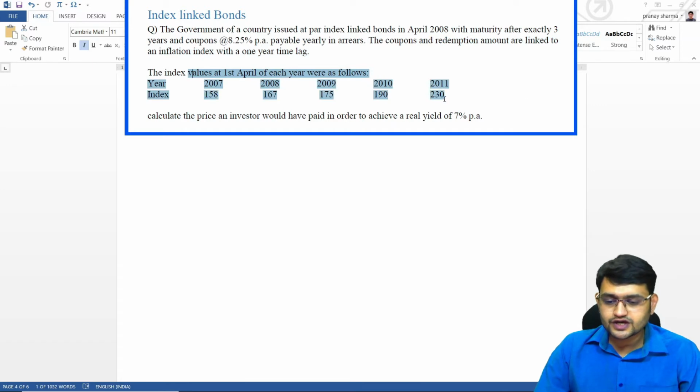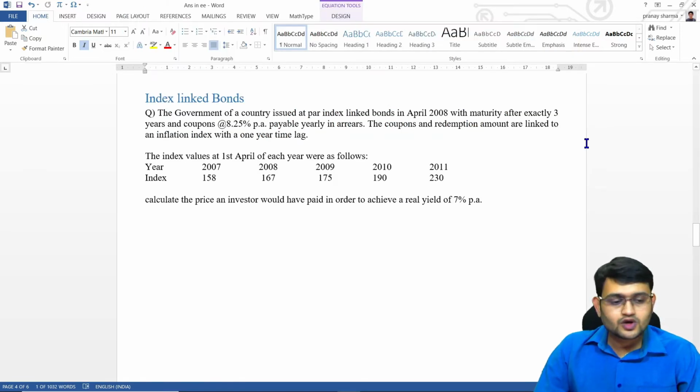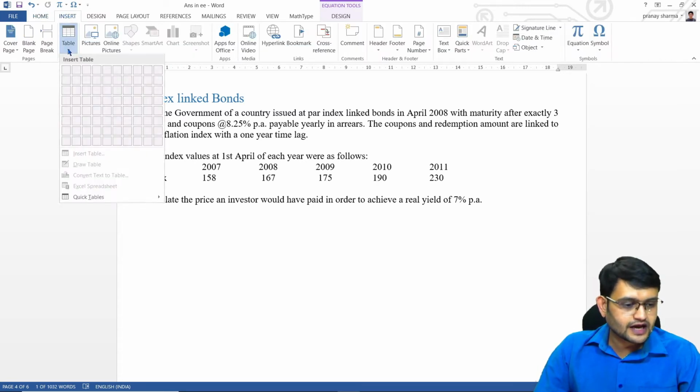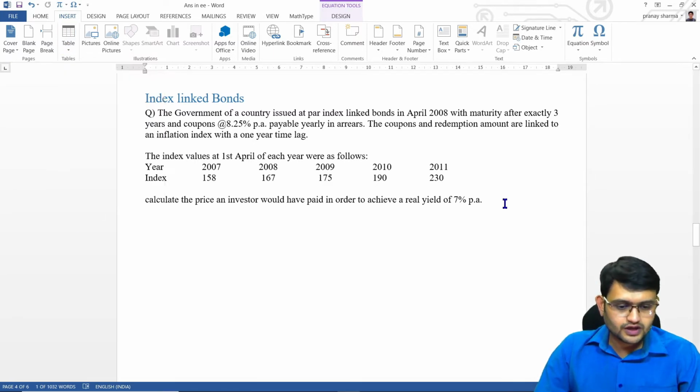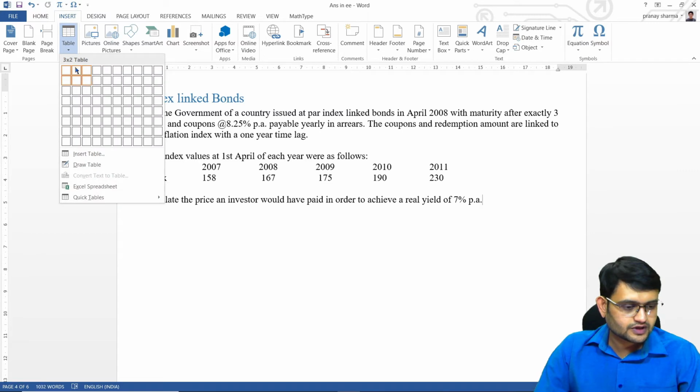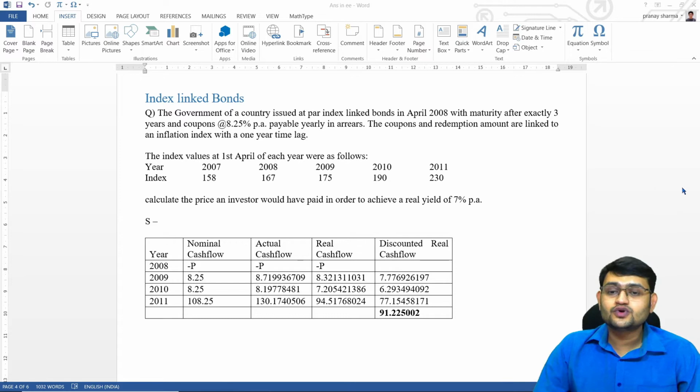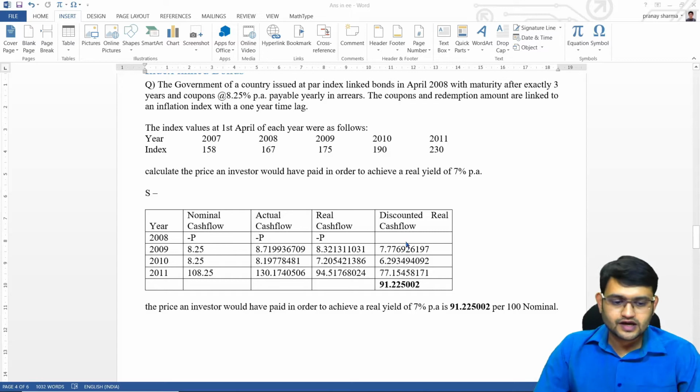So this is our inflation index, and they are asking us to calculate the price an investor would have paid in order to achieve the real yield at 7%. So what you can do is you can make a table. For such type of a question, you can directly make a table from insert and table, and depending on how many rows and column you need, you can insert a table and fill your table as you would on paper, and you will get your solution here. You can see that I have done here.